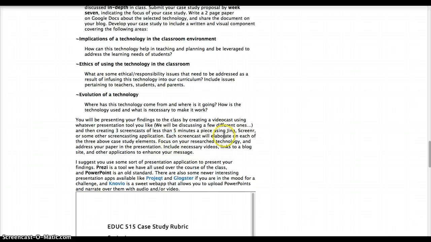Each screencast will elaborate on each of the 3 above case study elements. Focus on your research technology and address your paper in the presentation. Include necessary videos, links to a blog site, and other applications to enhance your message.